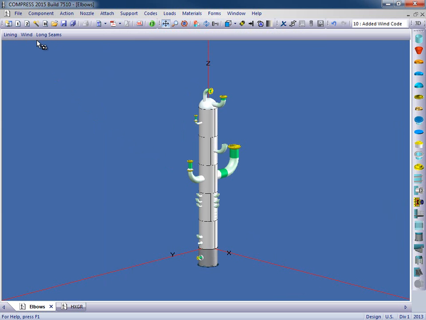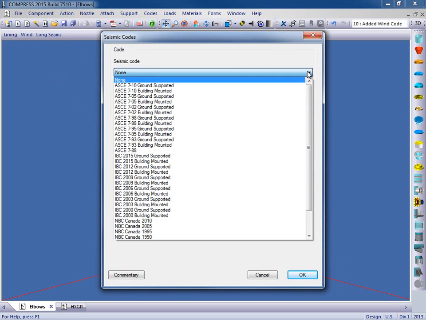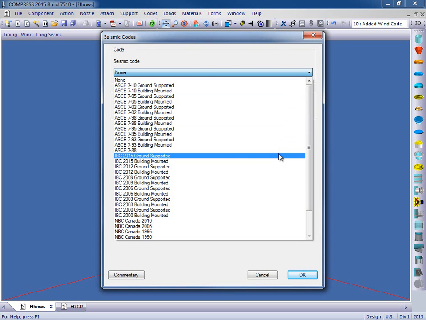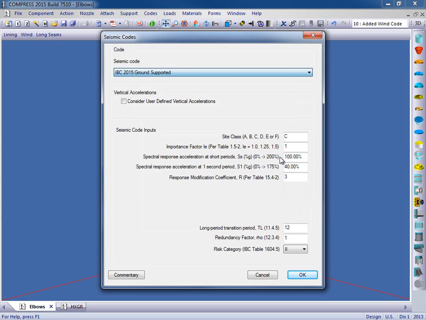Likewise, I can do the same with seismic. Again, just come to our codes menu, select seismic, and from the pull down menu, specify IBC 2015, either ground supported or building mounted.